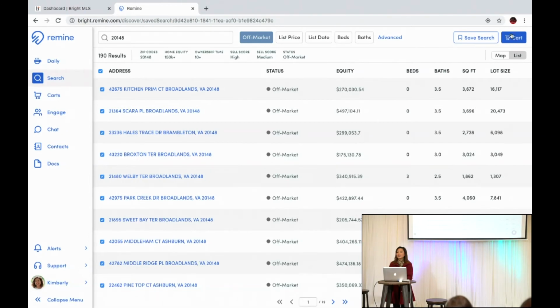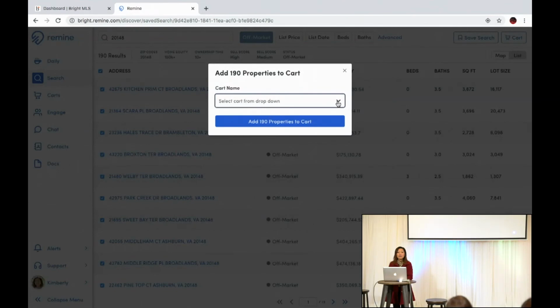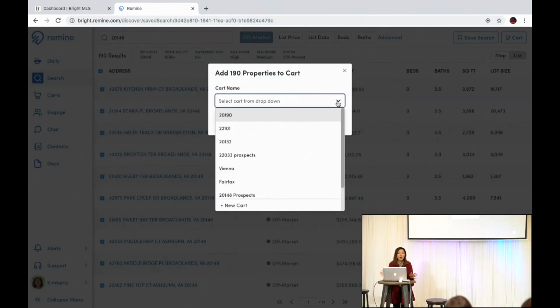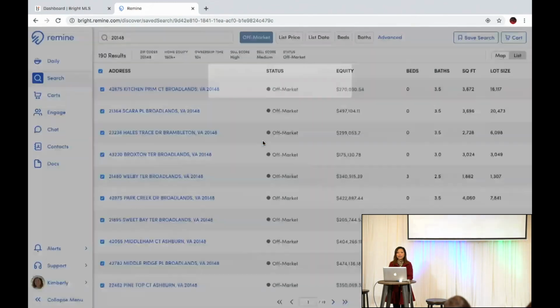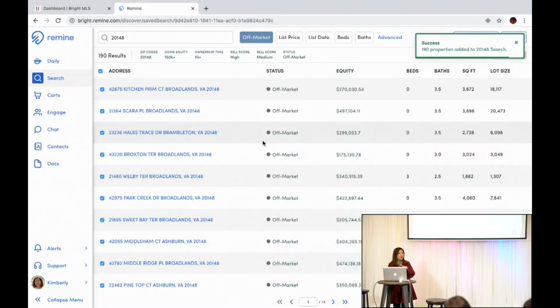So upper right-hand corner, there's a button right next to Save Search. It says Cart. So we're going to click on Cart. Now you can have multiple carts, however many you want, and you can call them different things. So you can see these are some of my pre-existing carts that I've done. If you want to add a new cart, down here at the bottom, you just click on New Cart. New Cart will allow you to add a name. And you're going to click Add to that cart, and it's going to then drop all those selected properties into that cart. Okay?